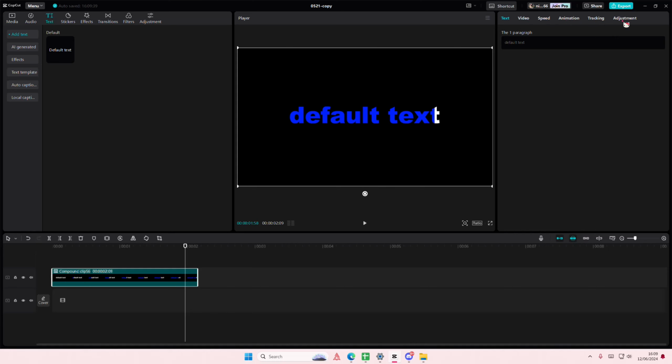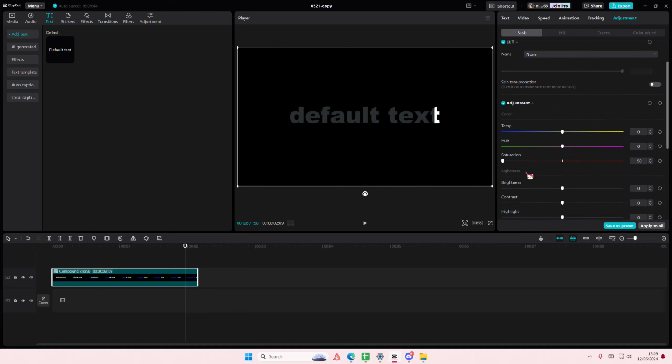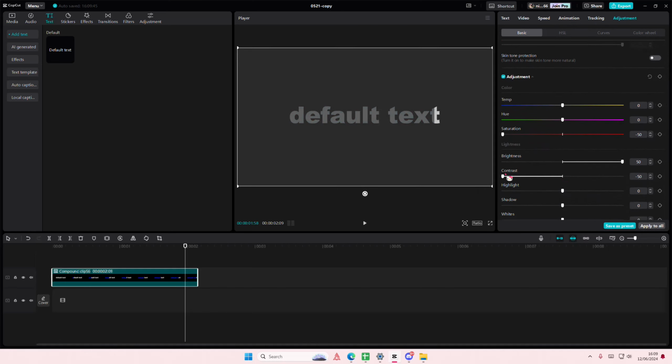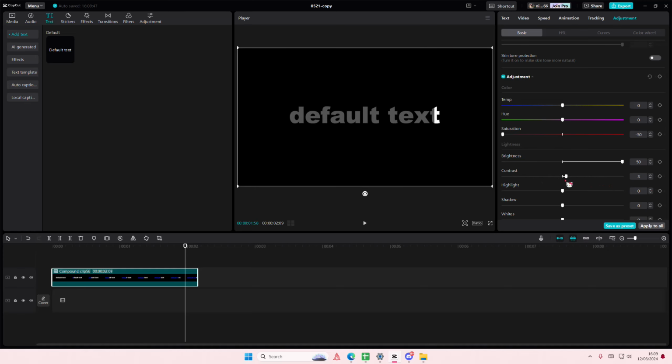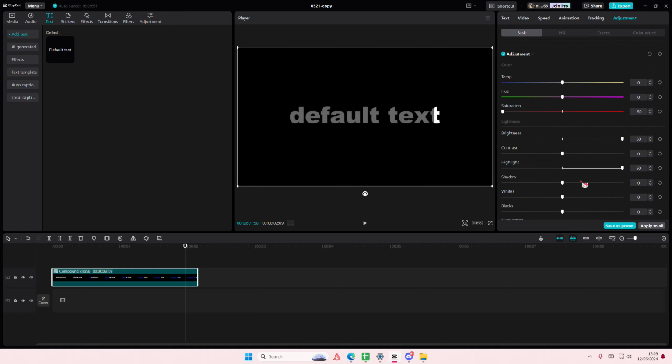Then you're going to go to adjustments. You're going to turn down the saturation, up the brightness, just leave the contrast alone. Turn up the highlights and turn up shadow.